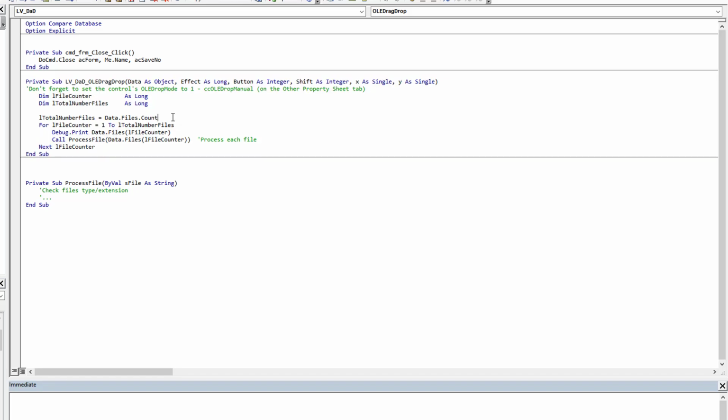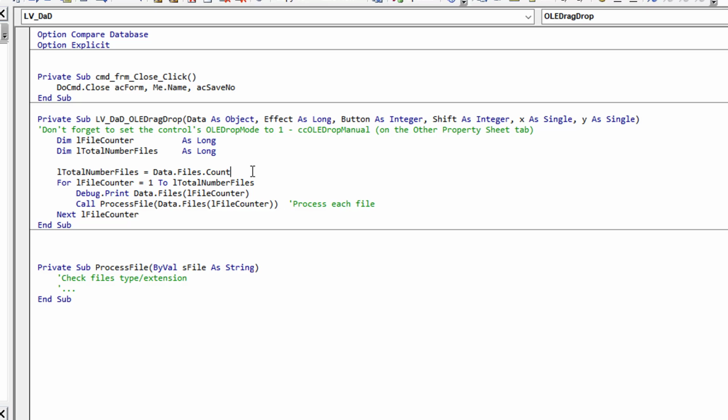Now we're in the thick of coding for reacting to the user dragging and dropping a set of files into that control. And what I'm doing here is I'm defining two variables, a file counter, so it's just for iterating over the files. And then here I have a total number of files. So what is the quantity, the number of files that the user actually dropped into that control? So then after that, I can actually iterate over each individual file one by one. So I define the total number of files by this.